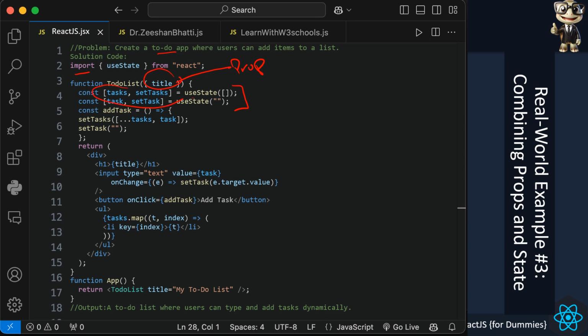Make sense? So notice how props bring in fixed data here, while the state manages the user's input. The state here manages the user's input, the data that users enter in the form of tasks. And they update the content in real time. Combining these two creates a dynamic and reusable app. Pretty amazing, right?